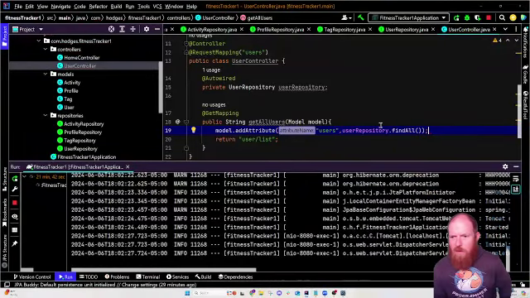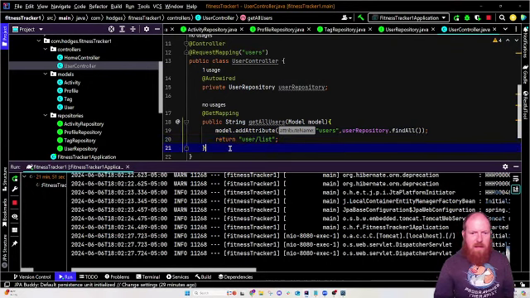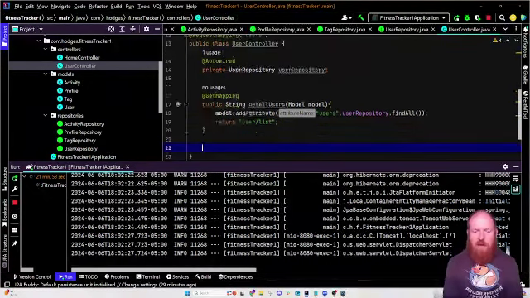So we've done this before. It's going to go to the user repository. It's going to find all the users. It's going to put them in the users variable and have the user list. And of course, that's super important to get going. The problem is if I don't have any users in my user list, that's not going to show anything.